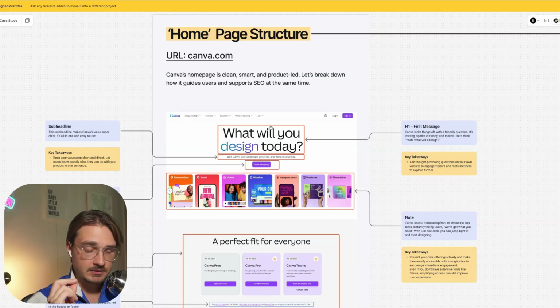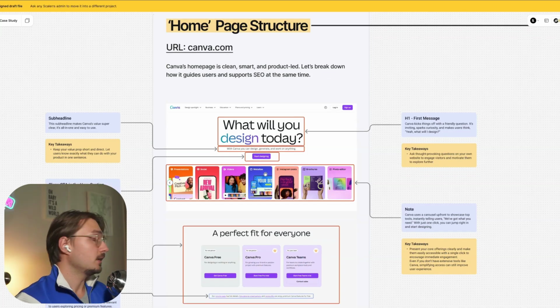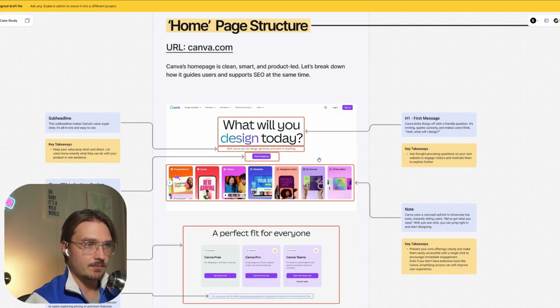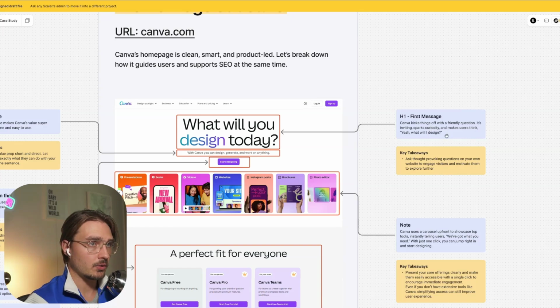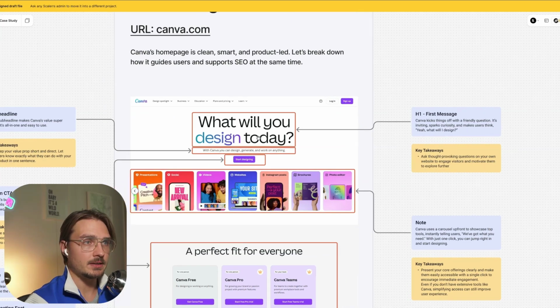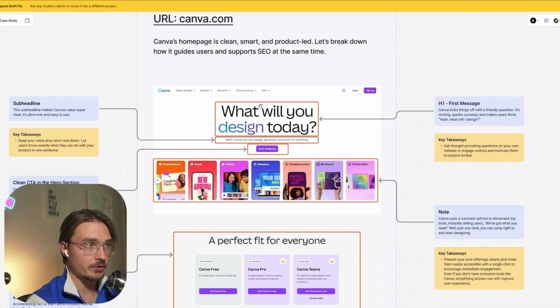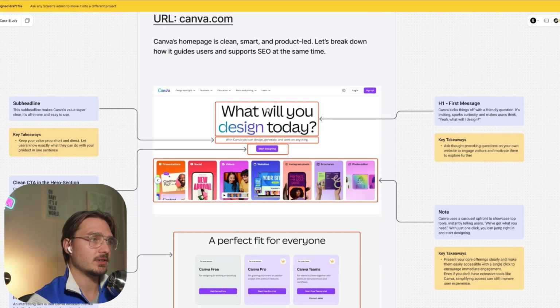Therefore, it is going to be the page that search engines, AI search engines, and traditional search engines are going to trust the most. So let's cover the homepage overview in this part. Here is the H1. Canva kicks things off with a friendly question, and the lesson you can get from it is ask provoking questions on your own website to engage visitors and motivate them to explore further. So this question tactic is a very interesting one.